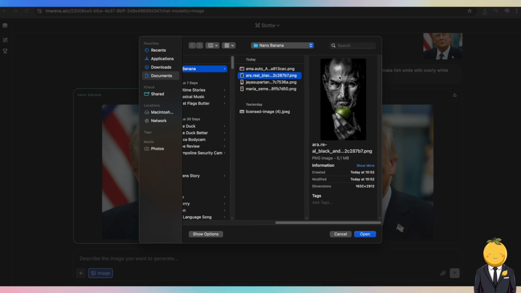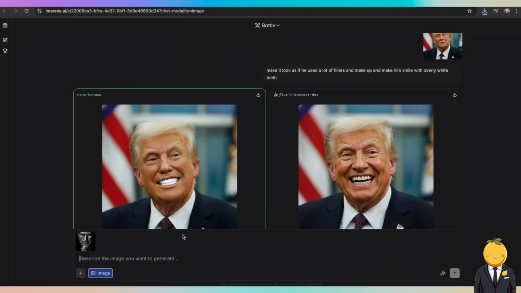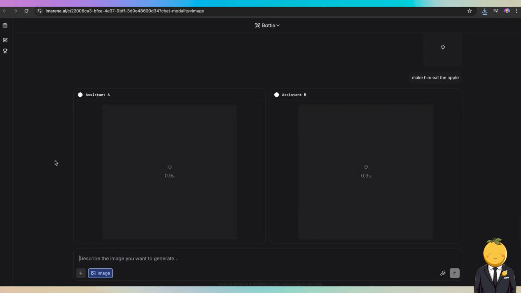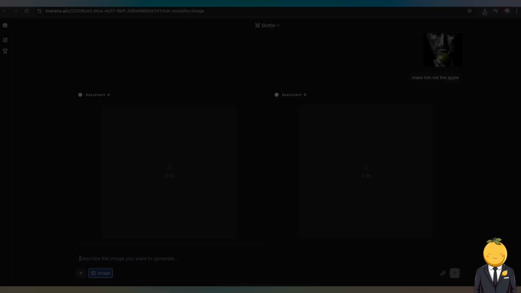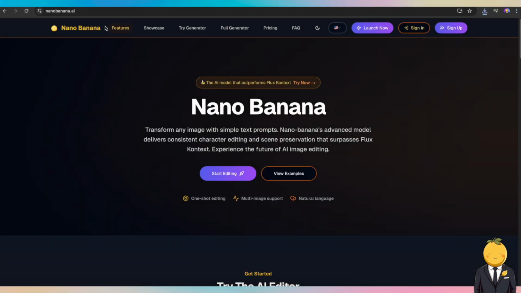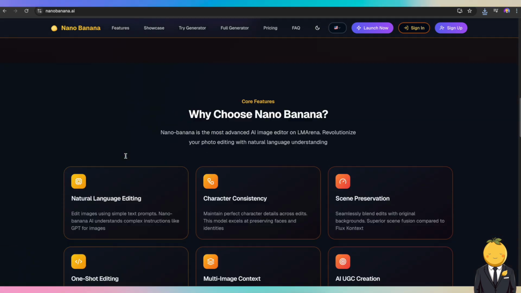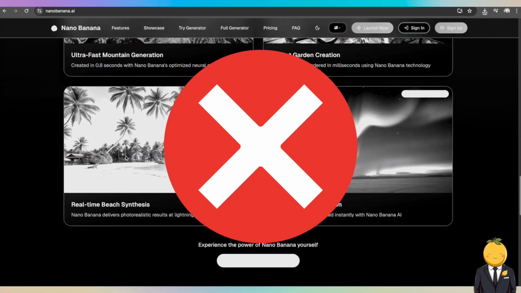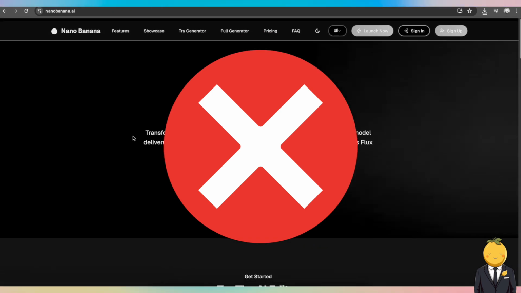Now we pick this AI-generated image of Steve Jobs, and now we actually want to make him eat the apple. And by the way, guys, there is also a website going round that is called nanobanana.ai, but that is not the real Nano Banana, and they just want to take your money.